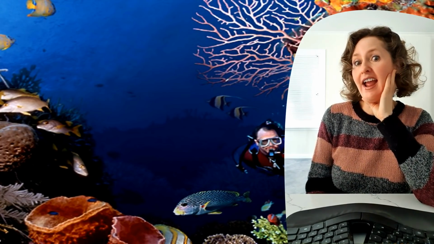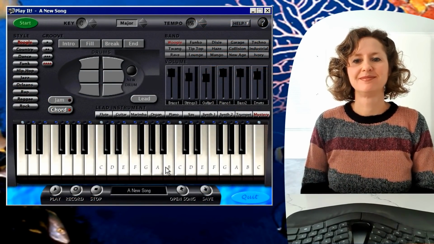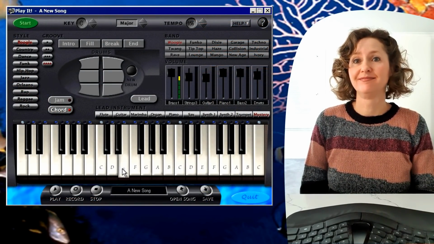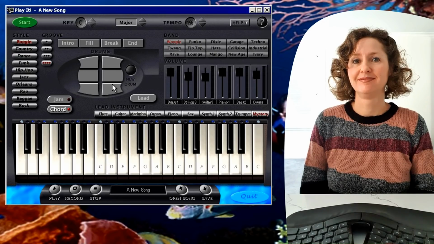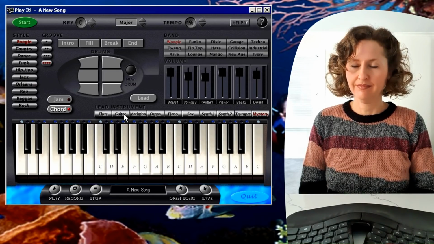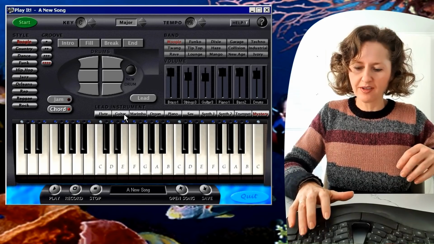Well, there we go. That was that one. So next up here we've got play it. You can basically click on the keys like this and play it, or you can use the actual keys on your keyboard, from the Z to M key, this row on your keyboard.